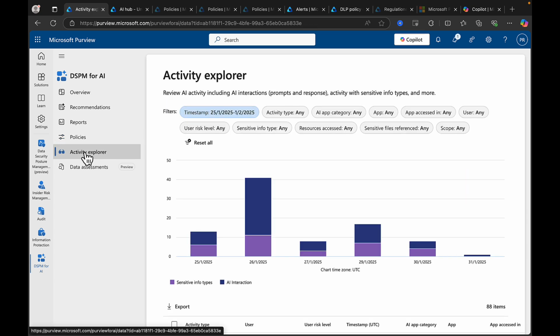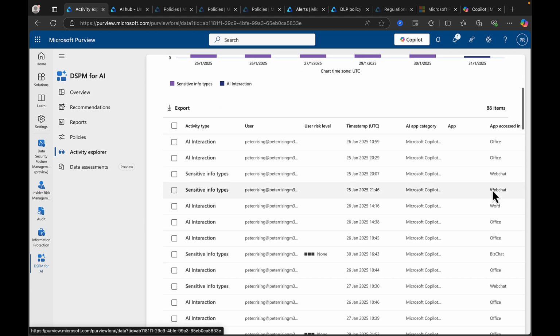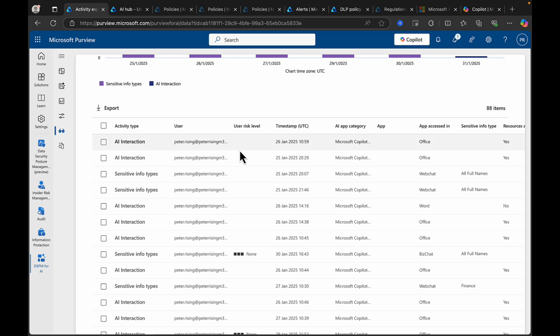We've got Activity Explorer. This is really cool. You can get a good look at all the activity that is matched in here, the Copilot activity or AI activity, if you've got wider AI interactions in there, activity with sensitive info types and more, and you can filter right from the top there. You can get a good graphical representation there of what you've had going on. Now this, I'm just going to collapse the side panel here as we go through this. We get a bit more screen real estate.